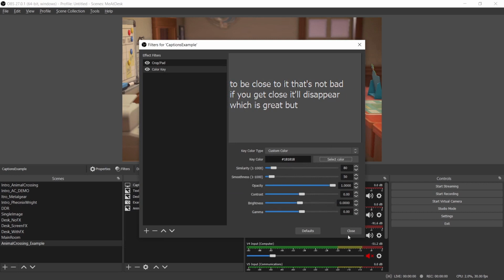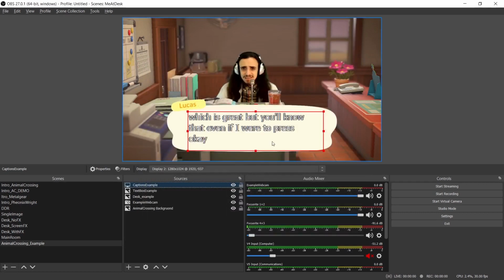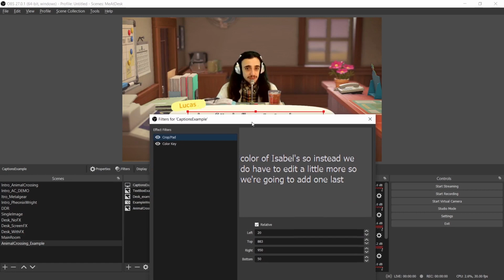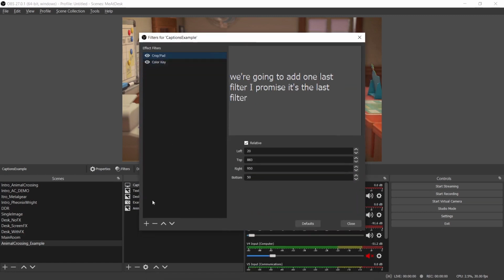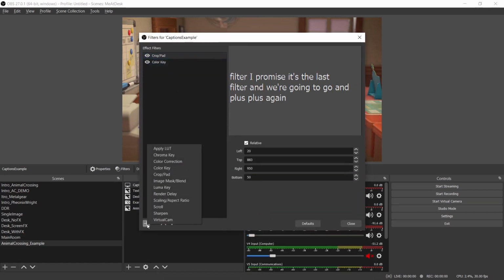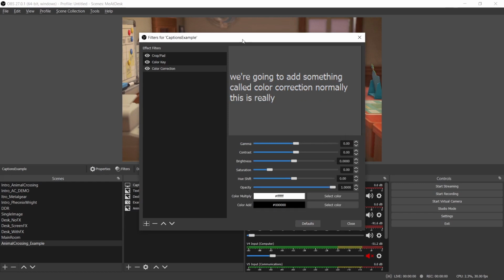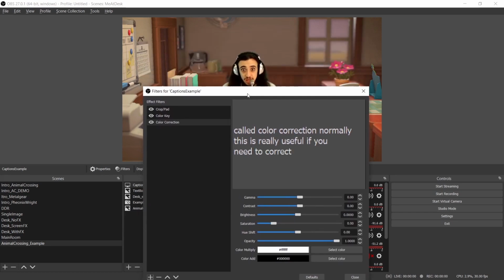But you'll note that even if I were to press OK with this, that's not readable. In fact, that's kind of awful. White text is not the color of Isabel's voice. So instead, we do have to edit it a little more. So we're going to add one last filter. I promise it's the last filter. And we're going to press plus again. And this time, we're going to add something called color correction. Normally, this is really useful if you need to correct, well, the color of something, which is kind of what we're doing here.